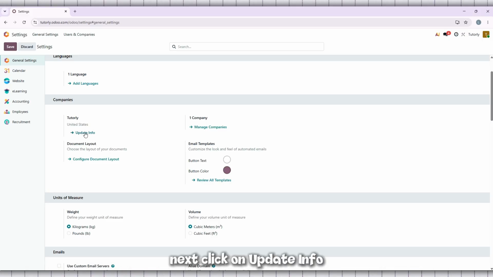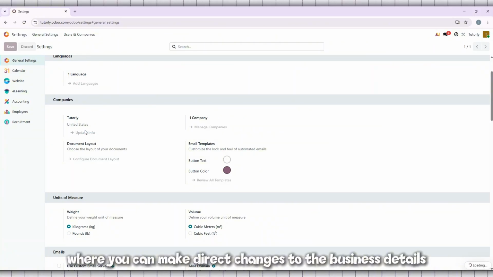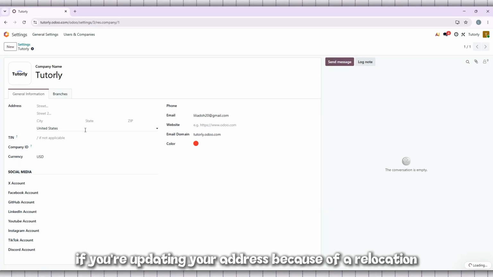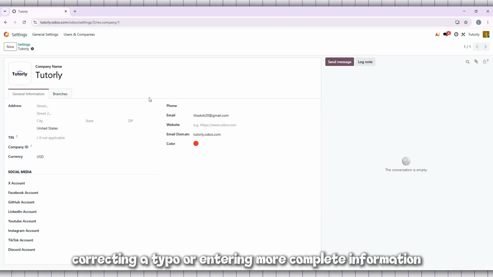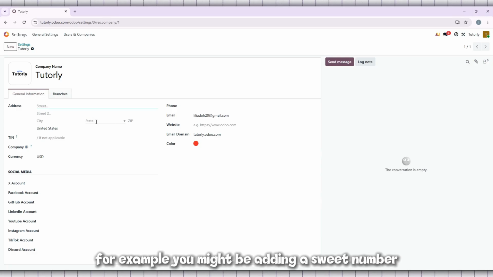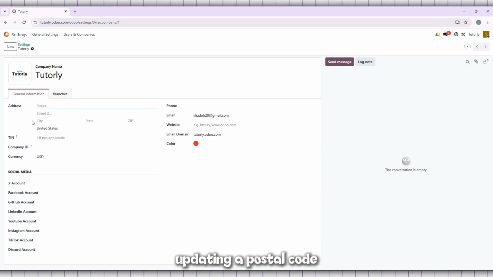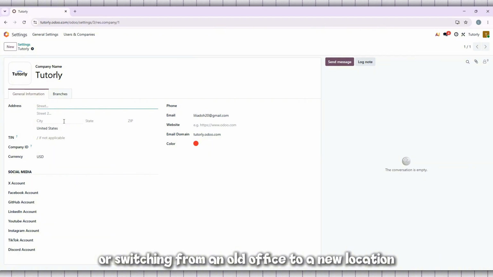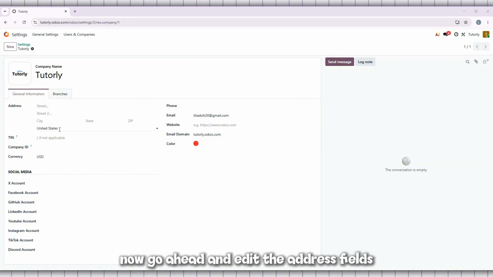Next, click on Update Info. This opens the company record, where you can make direct changes to the business details. If you're updating your address because of a relocation, correcting a typo, or entering more complete information, this is the screen where you'll do it. For example, you might be adding a suite number, updating a postal code, or switching from an old office to a new location. Now, go ahead and edit the address fields.